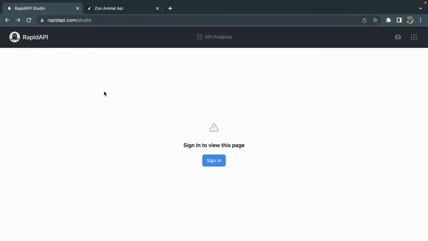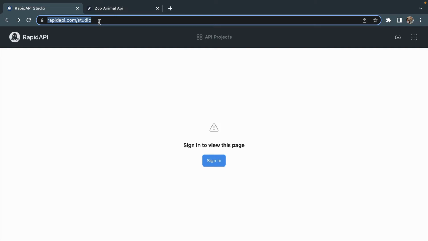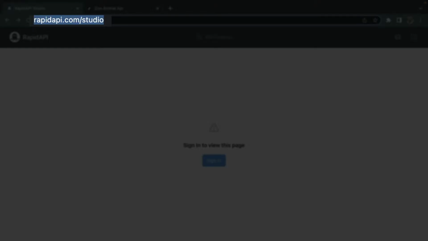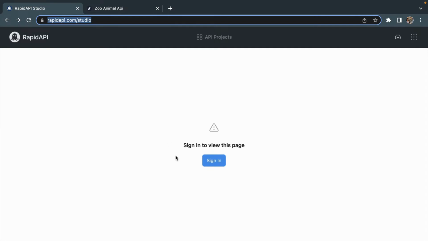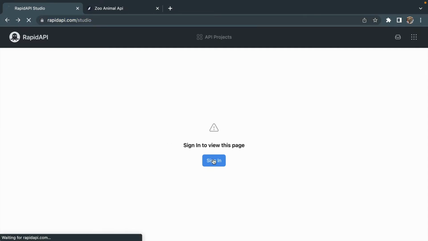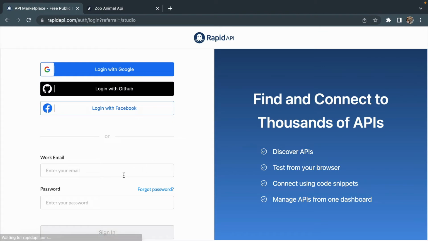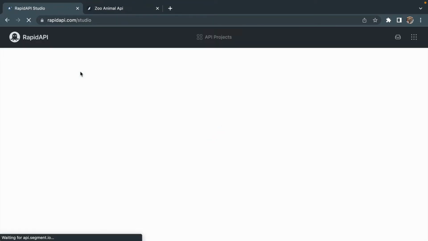To create an API in RapidAPI Studio, first you need to type RapidAPI Studio/studio in your search bar, and if you haven't signed up to your RapidAPI account, you would first need to sign up. So I'm going to click the sign in button right here, and I can sign up by providing a work email or a password, or even log in with Google, my GitHub profile, or my Facebook profile. I'm going to log in with Google, and once it's done, I'll be directed to the RapidAPI Studio dashboard.